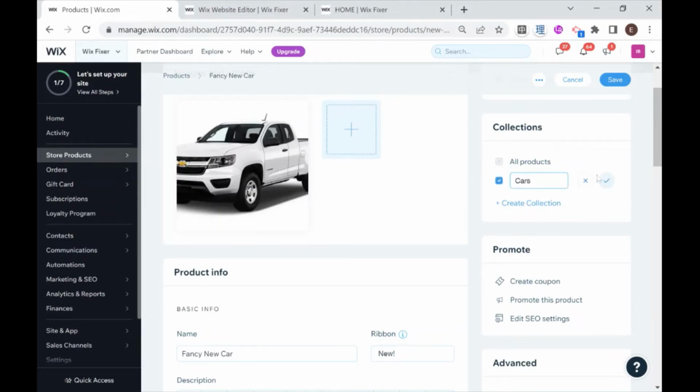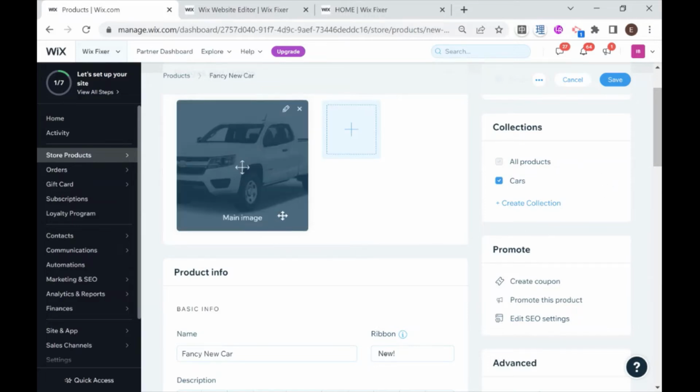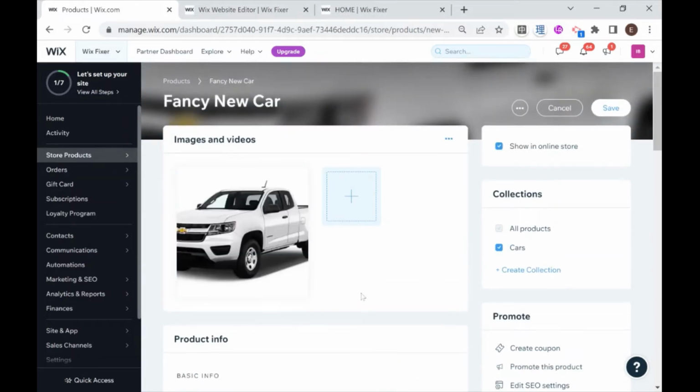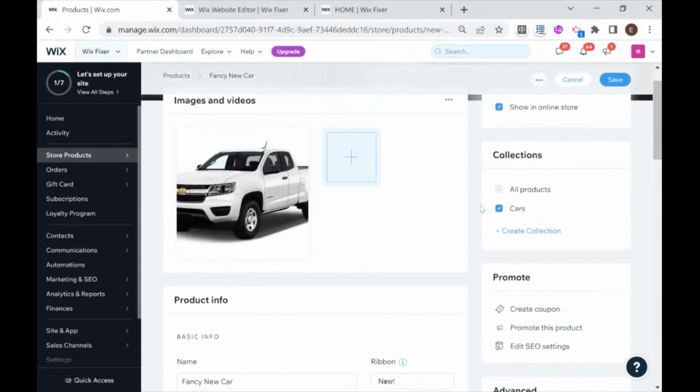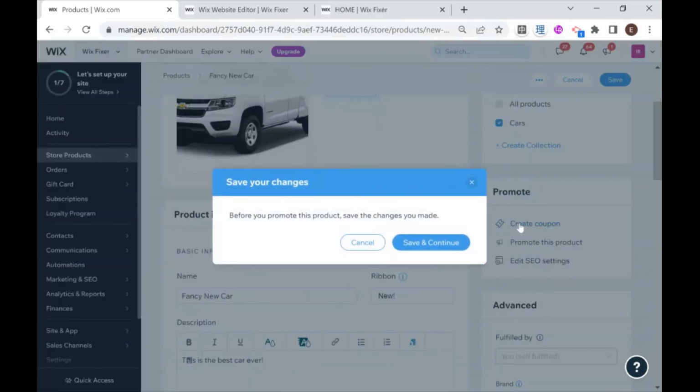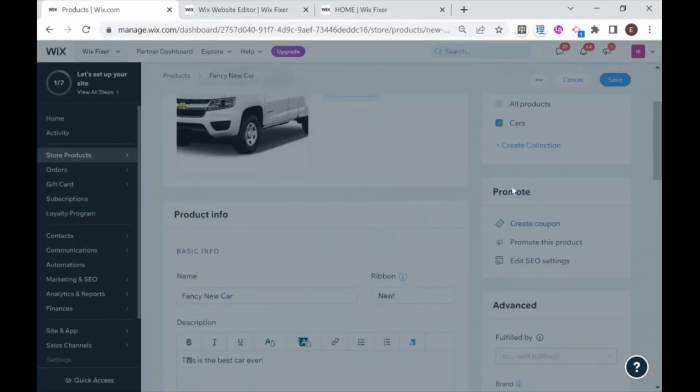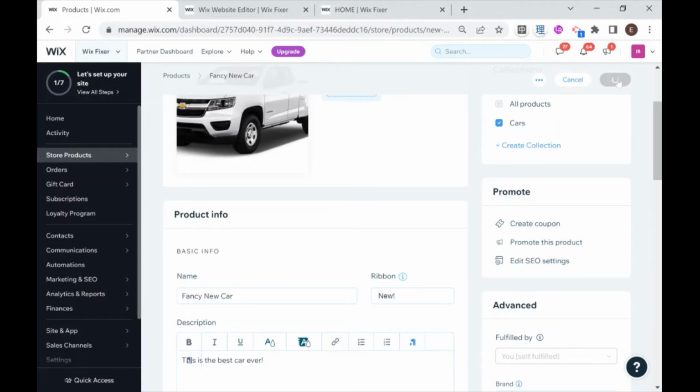And then if I have several cars on my website, then I can add different kinds of cars all to the same collection and allow people to browse them more conveniently. I can add coupons. And to do that, first I have to save my product.